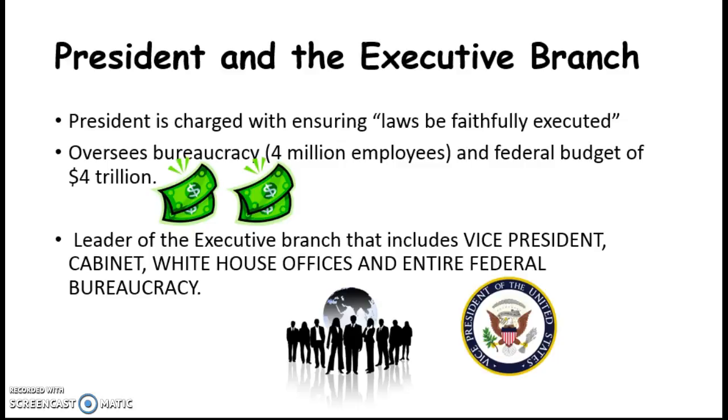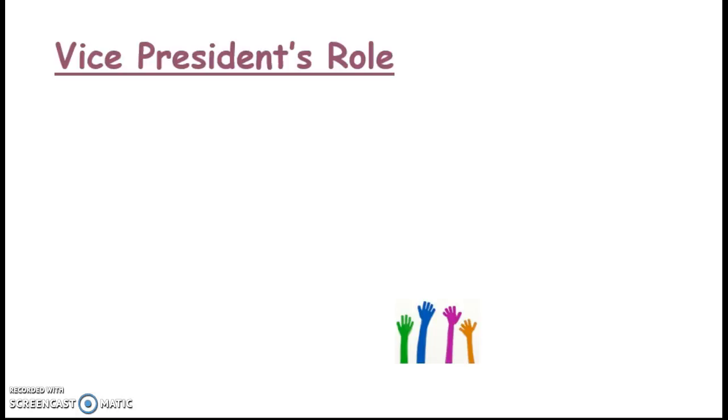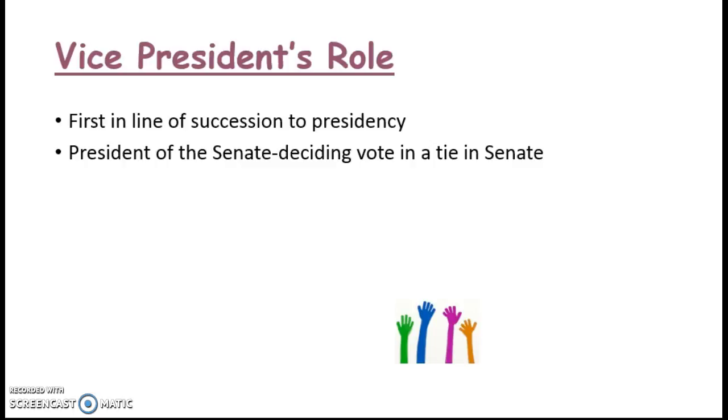Vice president's role. The Vice President is first in line of succession to the presidency. Sometimes acts as a legislative liaison between Congress and the President. The Vice President is President of the Senate and casts the deciding vote in a tie. And that's really about the only time the Vice President gets involved with the Senate.